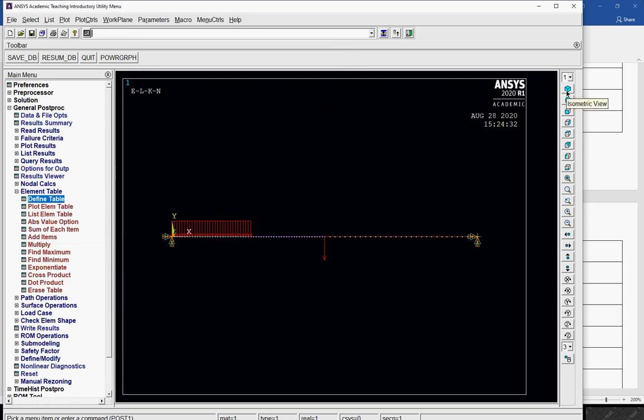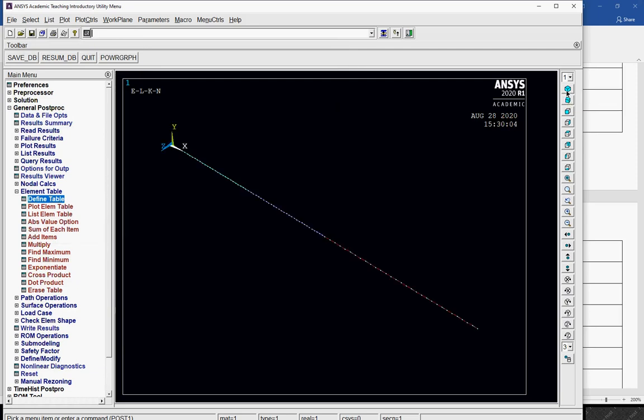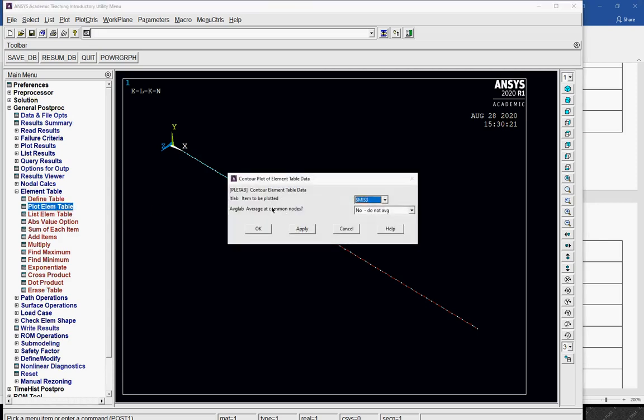Okay, so I can go into isometric view also. Okay, so this is the isometric view, or what was the view previously? Front view. Okay, so I can go with the isometric view also. Then now element table is defined. Now plot element table data.